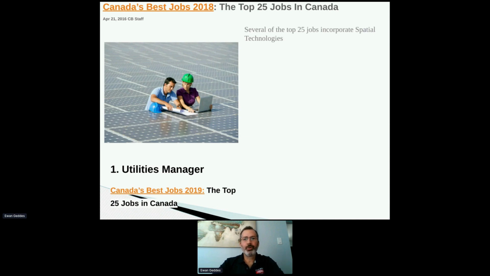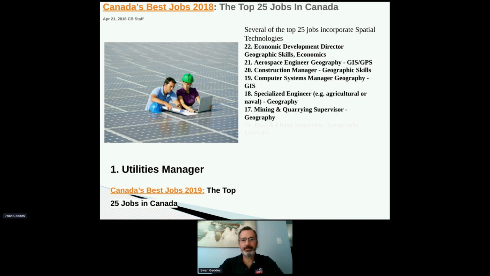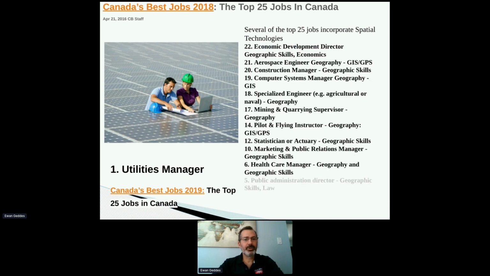And then there's a whole list of jobs. And I just went through this really quickly. These are some of the jobs that have geographic skills or are directly related to geography. The specialized engineer is agriculture or naval. So agriculture, there's geography. With pilot, flying instructor, and so on, there's geography because there's understanding of GIS and GPS involved. And the list goes on.